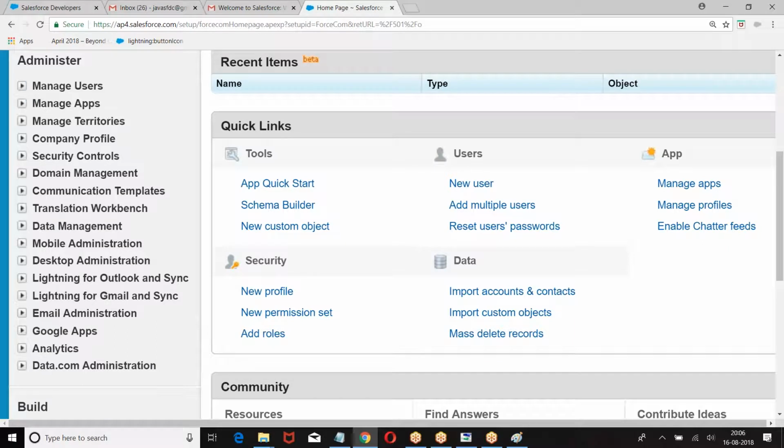Now, creating applications, integrating with third-party applications. This application I want to connect with SAP, with Google Maps, with the SMS package, with Siebel. So all these are manage apps, territories, company data, security, domain. All these are administrative options.